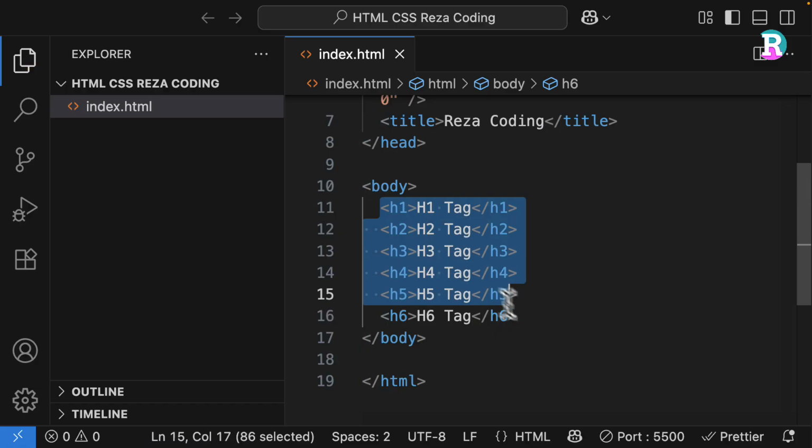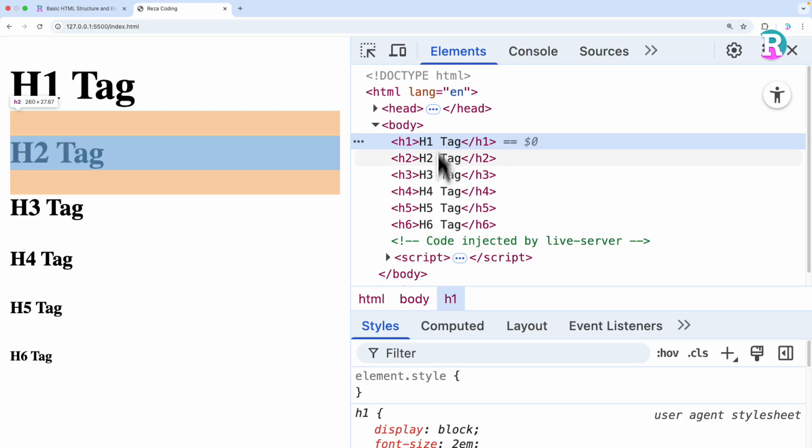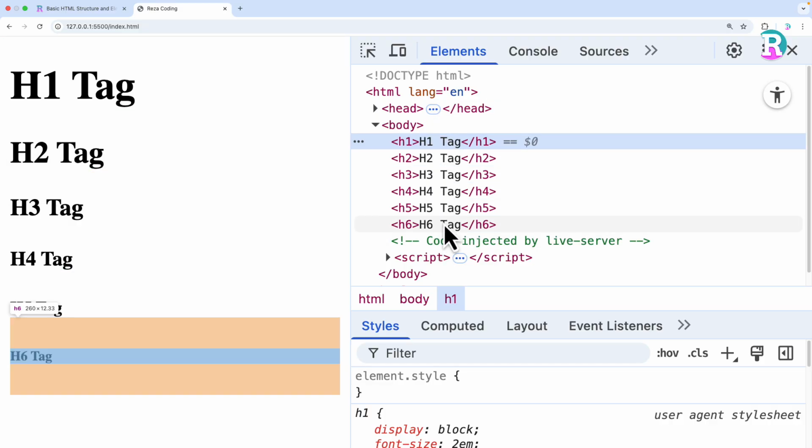Remember that H1, H2, and all the way to H6 tags are not about the size. It's about the importance. And we can change the sizes with CSS. So the H1 tag is going to be the most important tag. Let's open the DevTools and inspect this in the DevTools as well. Here you can see the H1 tag and H6 tag, and you can also see the spacing in between these headlines. So these are the default margins that are added inside CSS. That's the normal behavior of the browser.